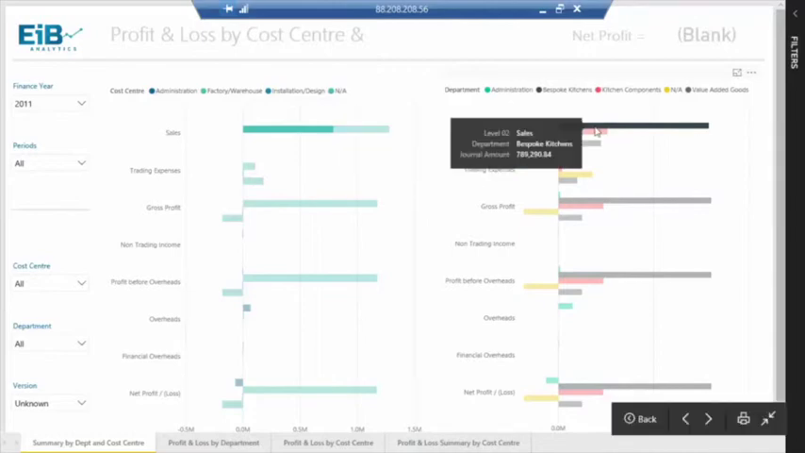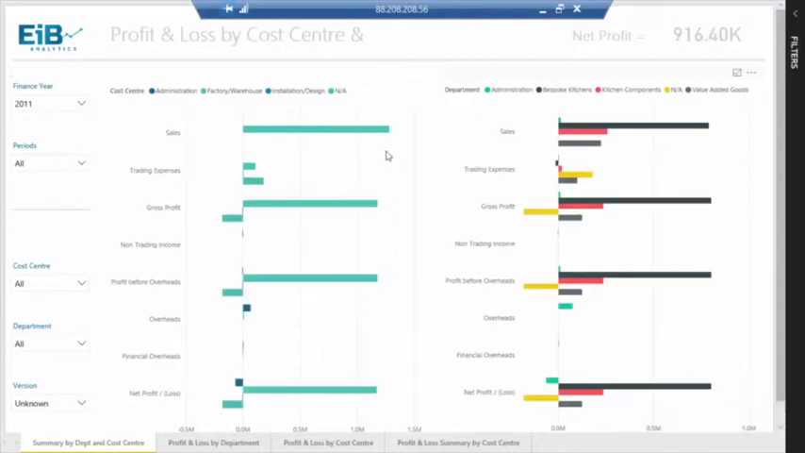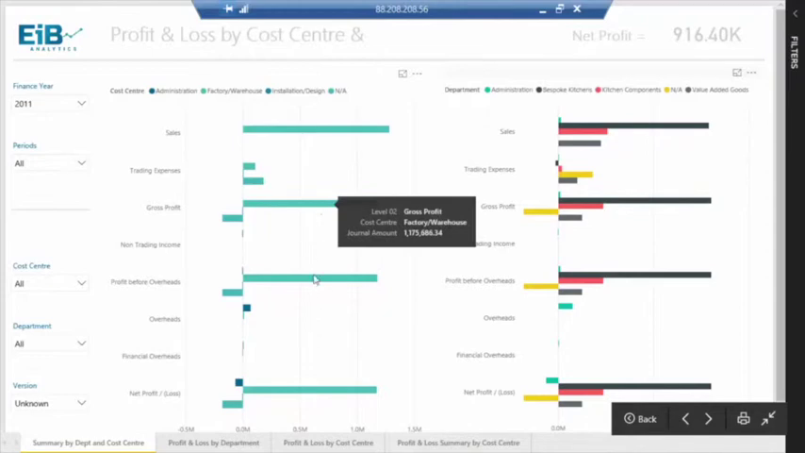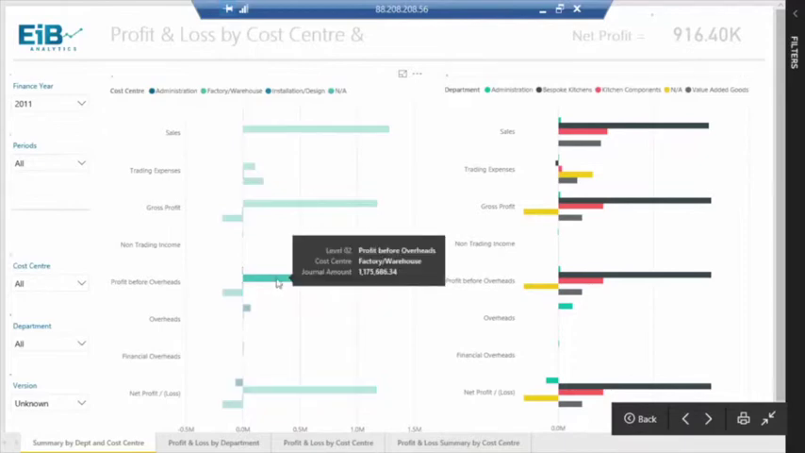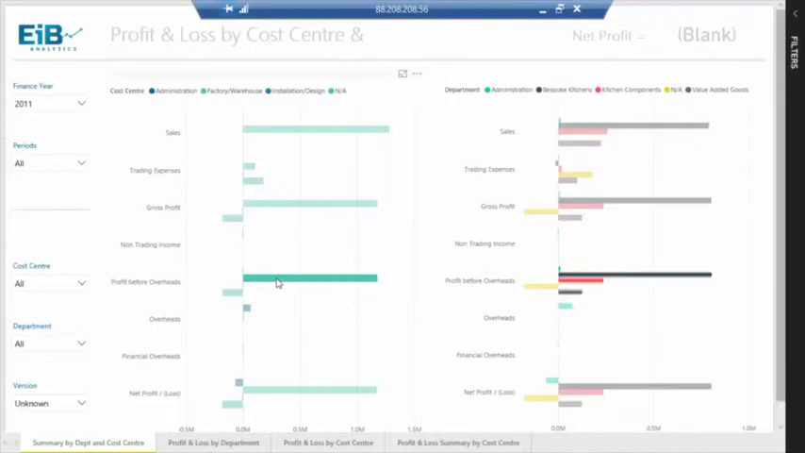Now, because the data is not terribly complete here, it doesn't give such a nice feel. But again, if I went to gross profit, or let's take something like costs where we've got more variation. If I looked at profit before overheads and clicked on that bar, which is the factory warehouse cost center, I can see the effect here. In fact, most of the profit here was in these different departments.